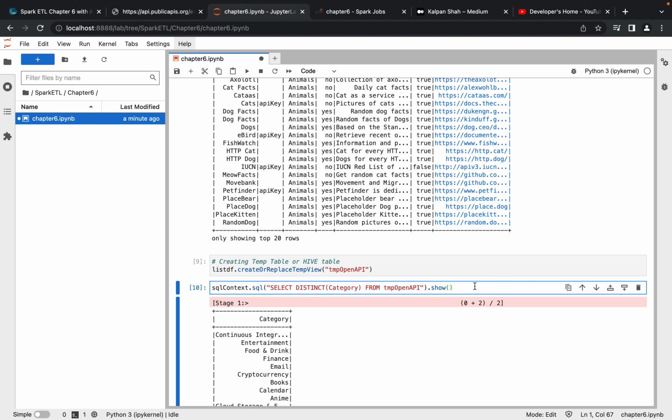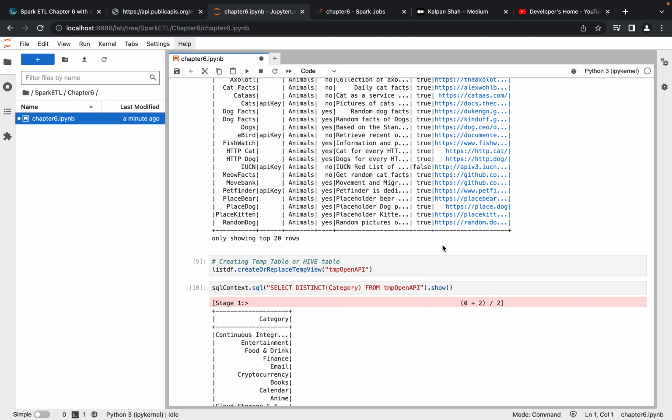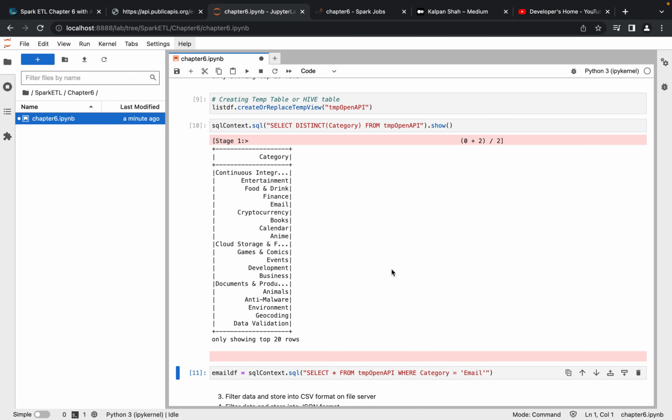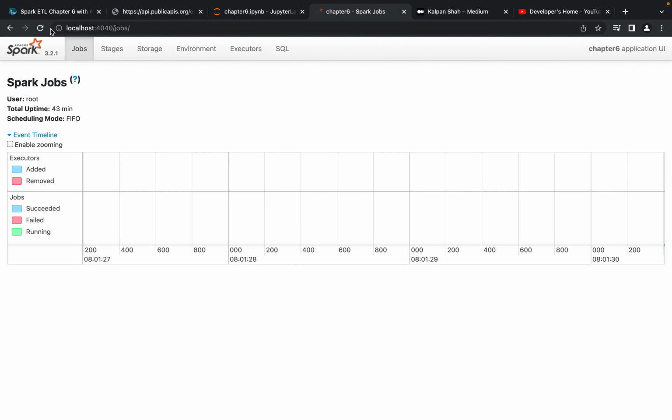Now we can write any Spark SQL. Just writing SQL to get distinct categories, or unique categories, provides all the unique categories. And now for our test purpose, for transformation purpose, we are filtering this data with category email, and then we'll store that into our file server in JSON and CSV format. So now I execute this one, and after that I'm storing that result into the email data frame. I'm just executing that. Now we have this data available in the email data frame, which also executed successfully.